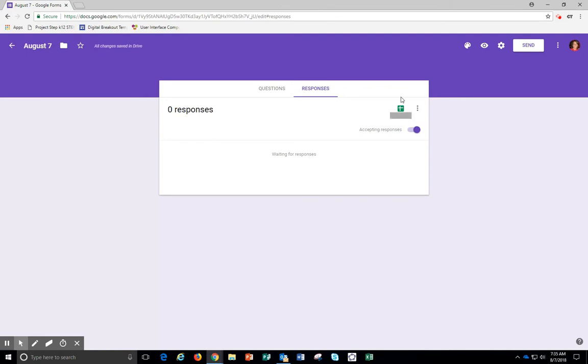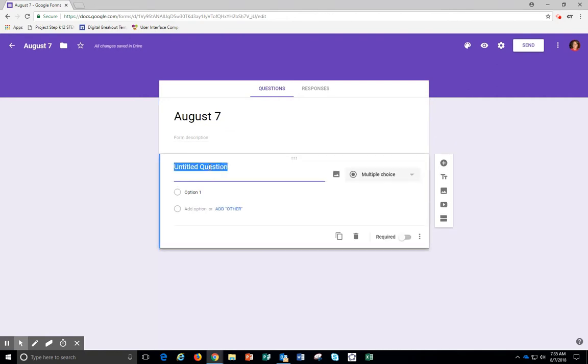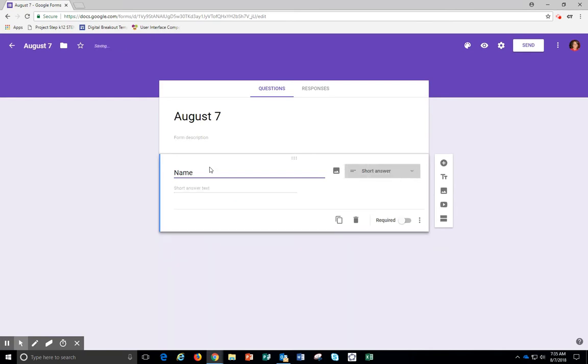I also want to point out this spreadsheet icon right here, because that's where we're going to look later when we're ready to make it grade it for us. So as we start to build this, I've just come up with 3 questions that we're going to put in here. But the first question I always put in is their name, because you want their name in the spreadsheet attached to their answers. So always have their name first.